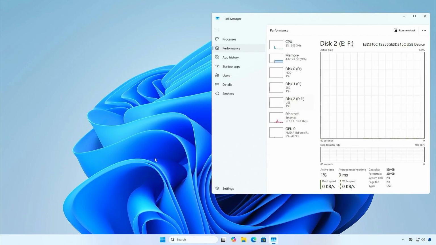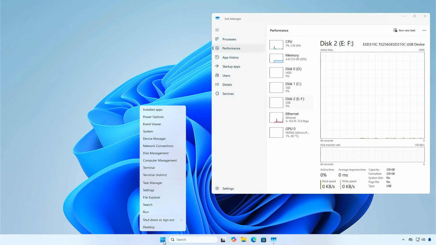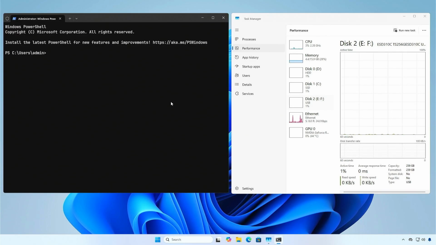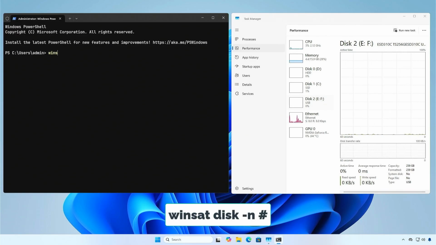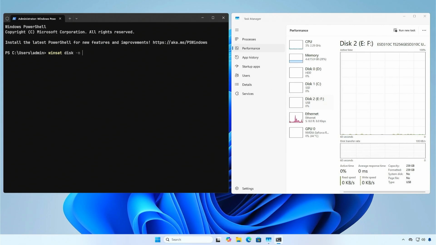Next, open Command Prompt, PowerShell, or Terminal as an administrator. Run this command with the disk number to perform the speed test. For example, I will test the HDD.